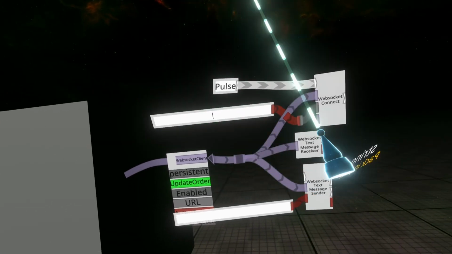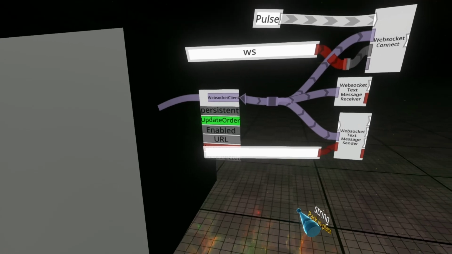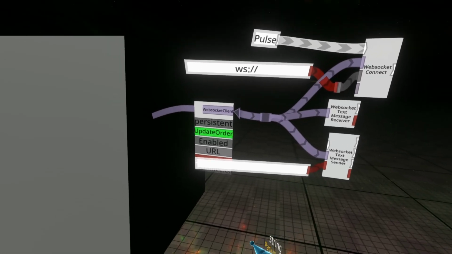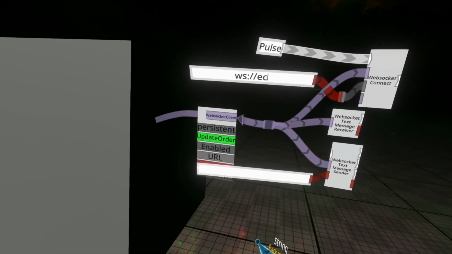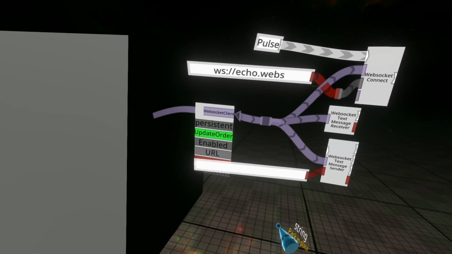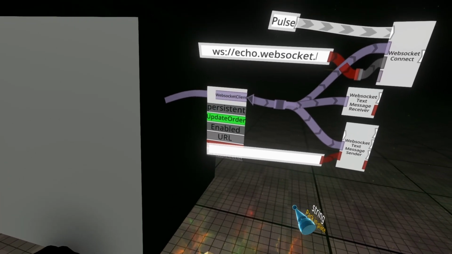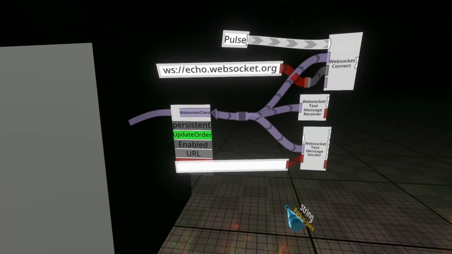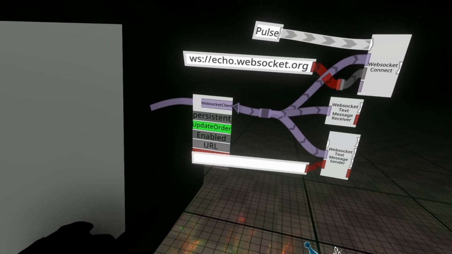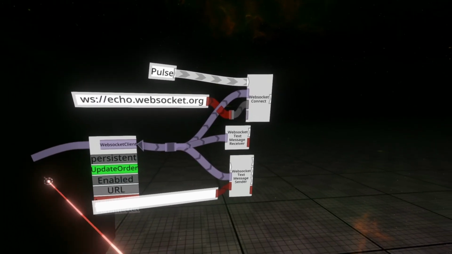So the URL, which will also be in the video description that you need to put in here, is WS, then shift colon forward slash forward slash echo.websocket.org. And then push enter. So, echo.websocket.org, push enter, and then that's hooked up.